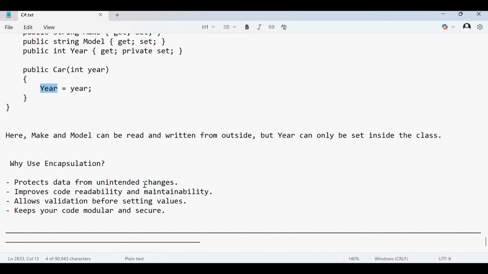So finally, why use encapsulation? It protects data from unintended changes, so without our permission or intention, our data is protected from outside changes. It improves code readability and maintainability, allows validation before setting values, and keeps our code modular and secure.